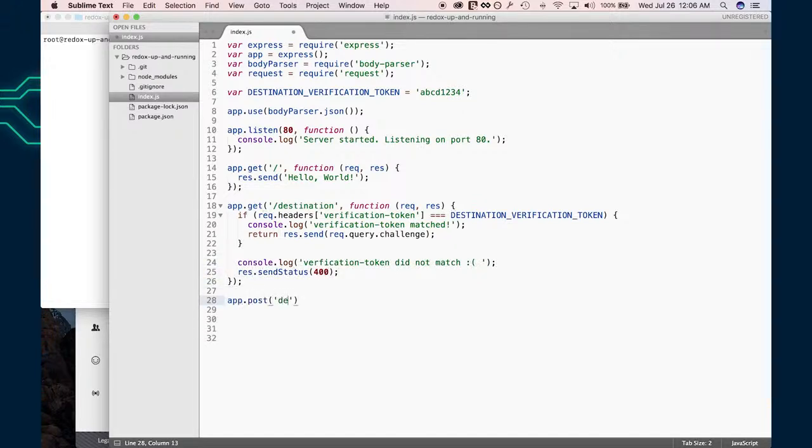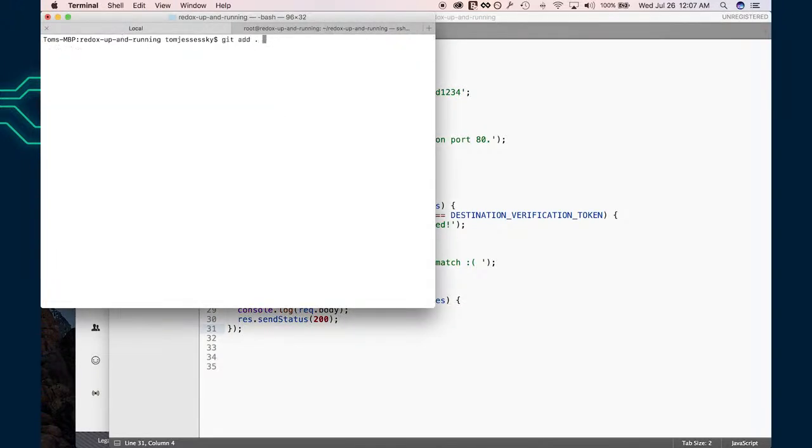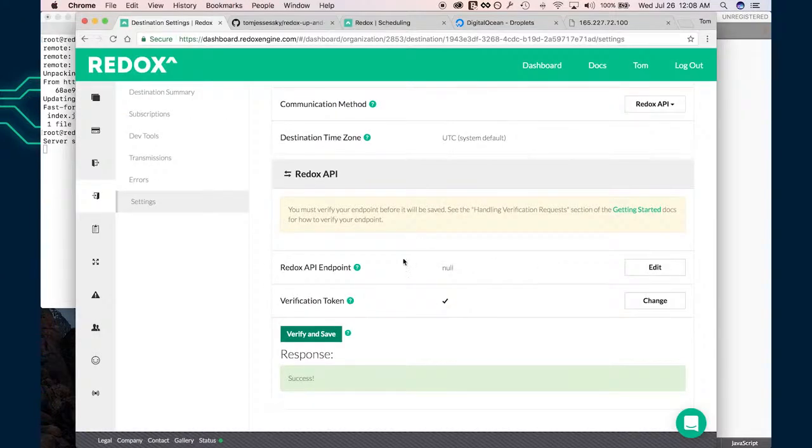I'm going to define another route as well, this same route as before, but listening for post requests this time. This is where those scheduling messages will actually be sent. The scheduling message itself will be in the body of the request, so I'm just going to log the body and return. Now we can sync these files, start the node process again, and head back to the Redux dashboard to verify our destination.